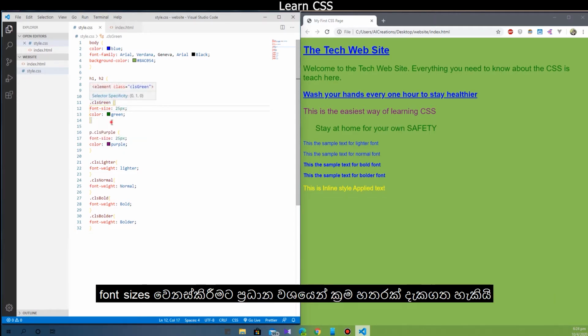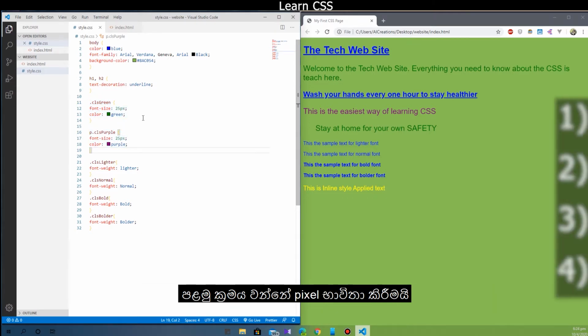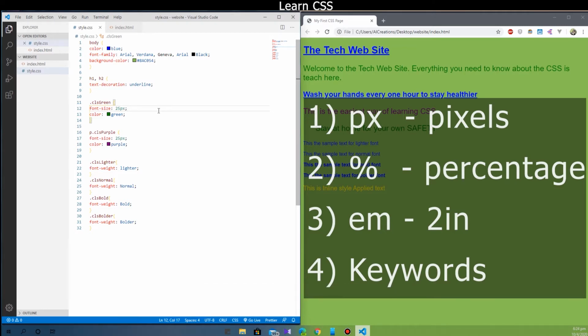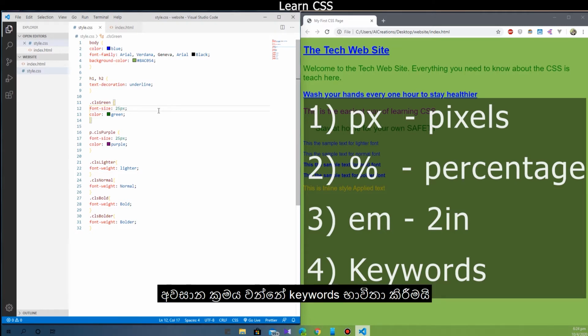Now, there are 4 ways to add font sizes to UI elements in CSS. First one is using pixels. So we have been using this method all along. Now, the second way is to use percentage. We'll learn about this in a minute. And the third one is to use EM. And finally, we have keywords.